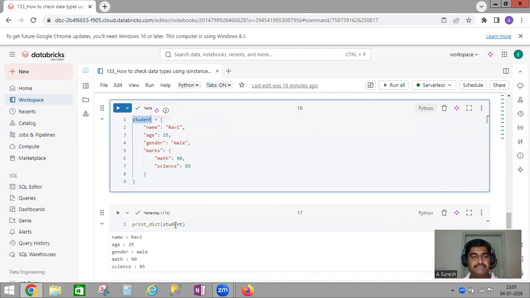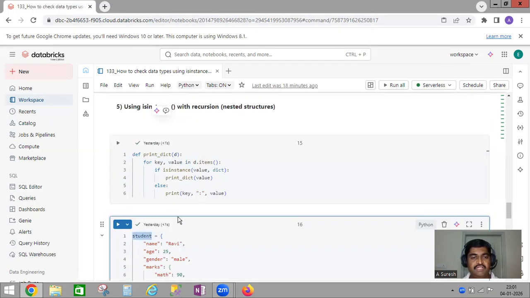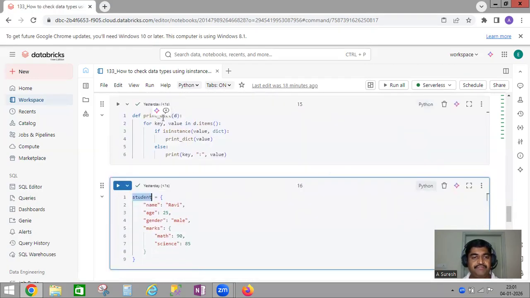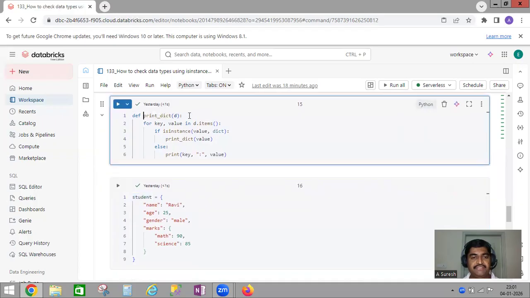So I'm passing student here. As soon as I pass student, what will happen? Now my print_dict(student), so now d is student. This d will be passed here, so that means student.items(). So: for key, value in student.items(). Next it will come to this dictionary.